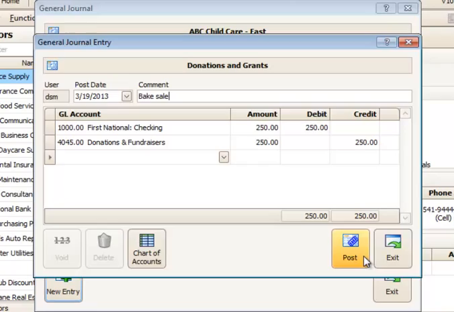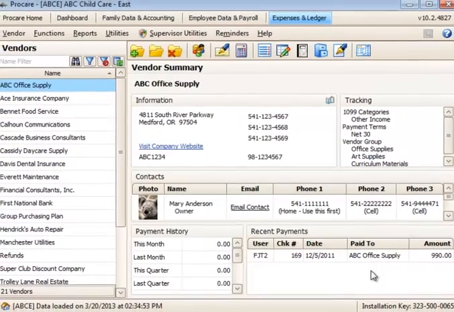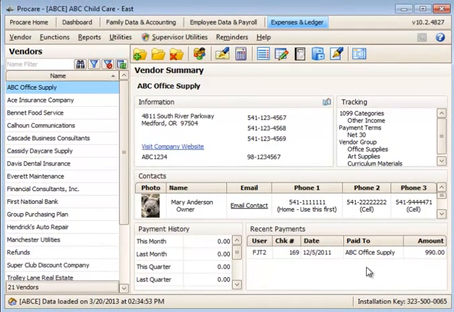That is a reconcilable transaction in the bank reconciliation part of Expenses and Ledger, but will not show up on the deposit report in Family Data and Accounting because it was entered in the Expenses and Ledger module. And those are ways you can track donations and fundraisers in ProCare.